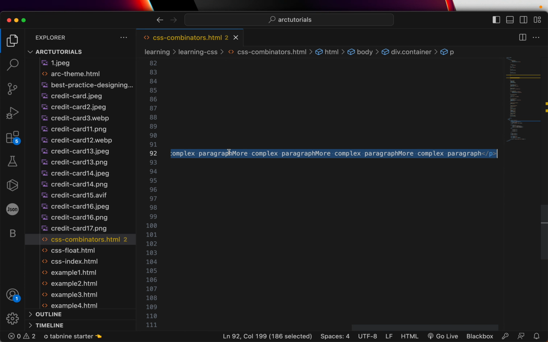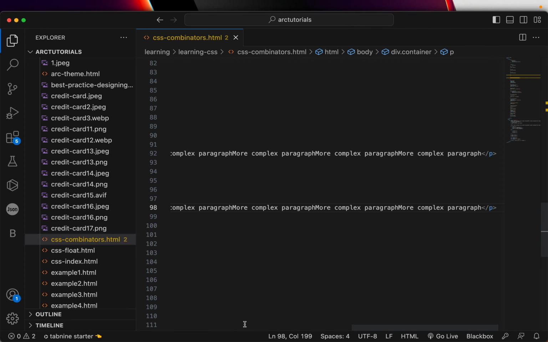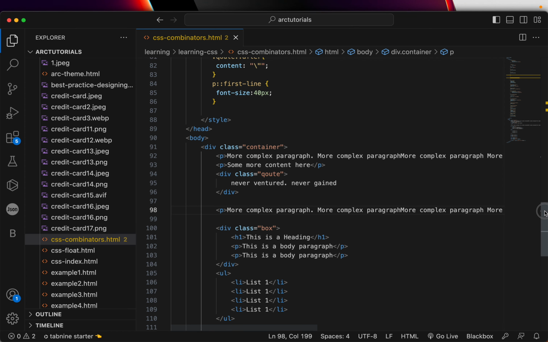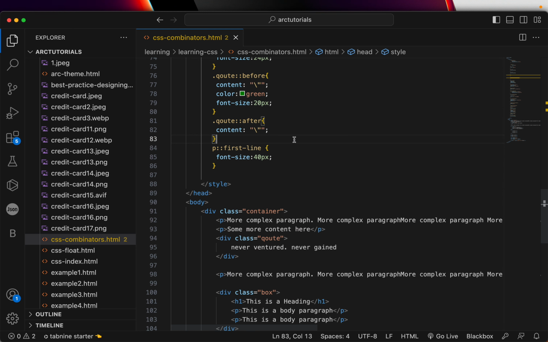Now if you copy this and paste it after our code, that will also be the first line, because we just gave a generic selector which says apply to all the paragraphs. That's why we said paragraph colon colon first-line means make the first line font size 40 pixels.